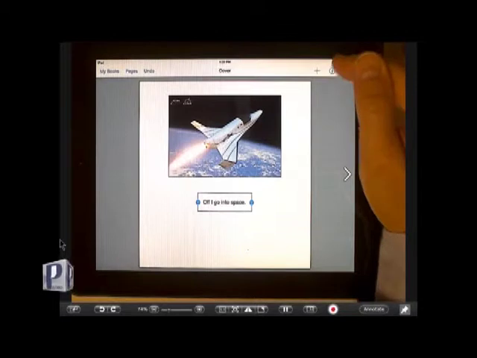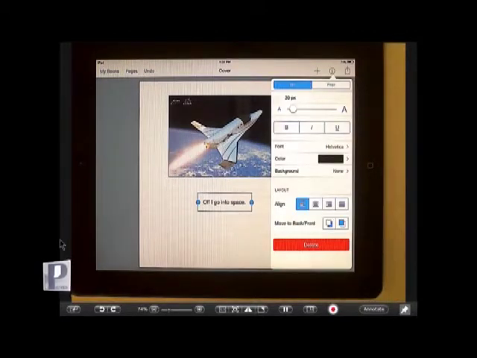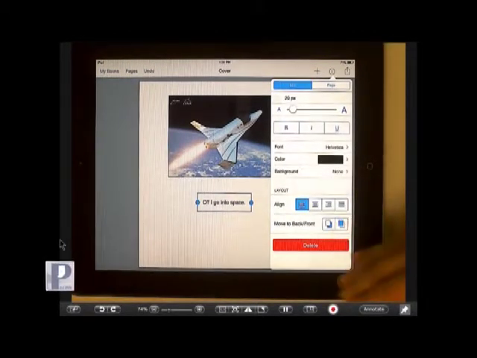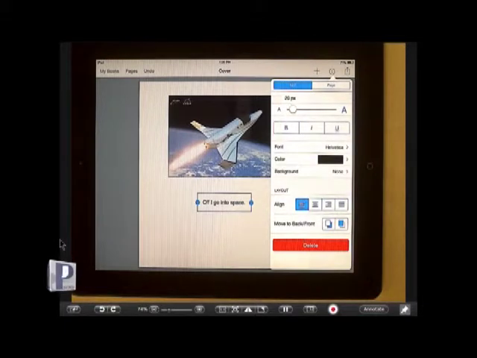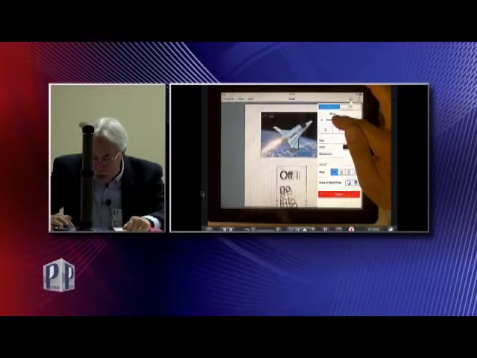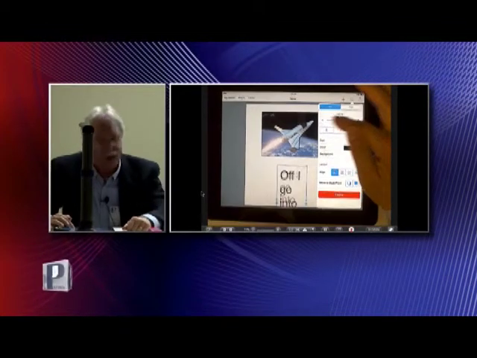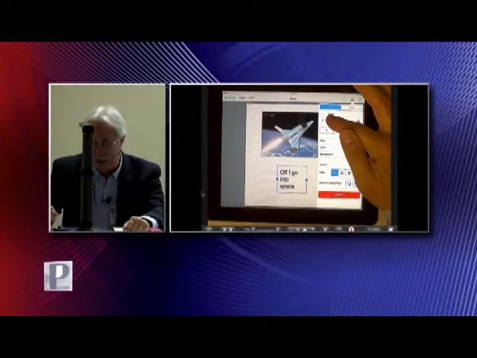Go ahead and tap that. And look what comes up. This is a menu that just has to do with what was selected. Oh, did I start to hear oohs? Look at this. Look at that, look how easy it is to change the font size.